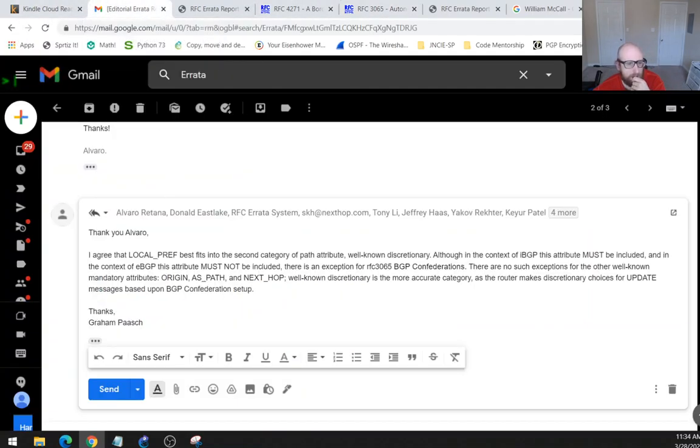Okay, I think I'm good with this. Thank you, Alvaro. I agree that local preference best fits into the second category of path attribute, well-known discretionary, although in the context of IBGP this attribute must be included, and in the context of eBGP this attribute must not be included. There is an exception for RFC 3065 BGP configurations. There are no such exceptions for the other well-known mandatory attributes: origin, AS path, and next hop.